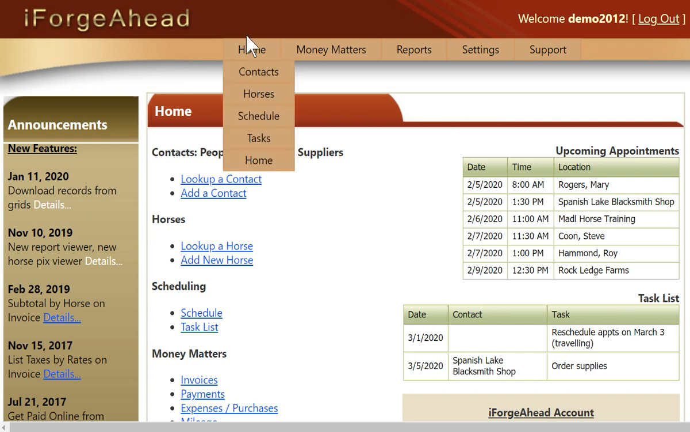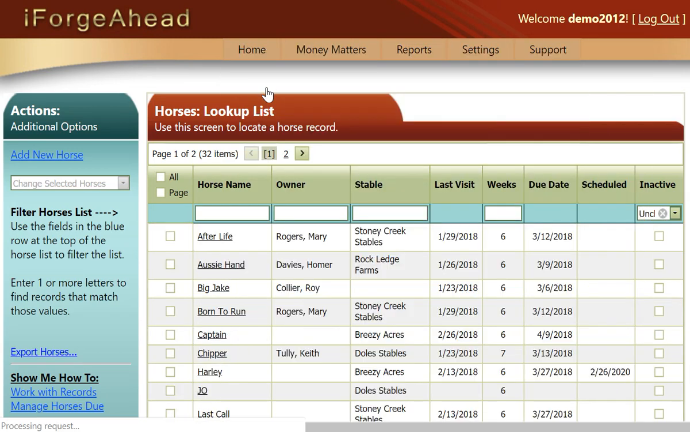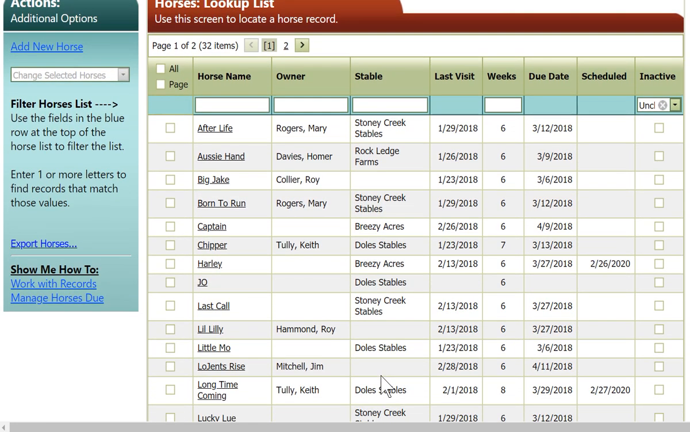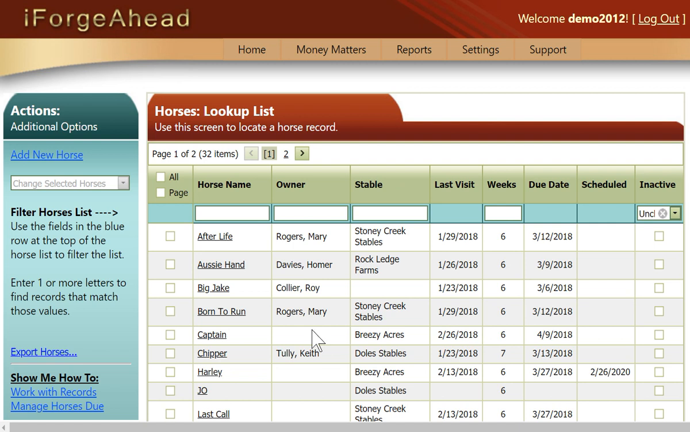We'll go from the home screen to horses, and the export or download feature within iForgeAhead works with all grids within the system. What you're seeing here is a grid, which displays records in rows and columns. Whenever you have a grid like this, in the action panel on the left, you'll have a new export option towards the bottom of the action panel.